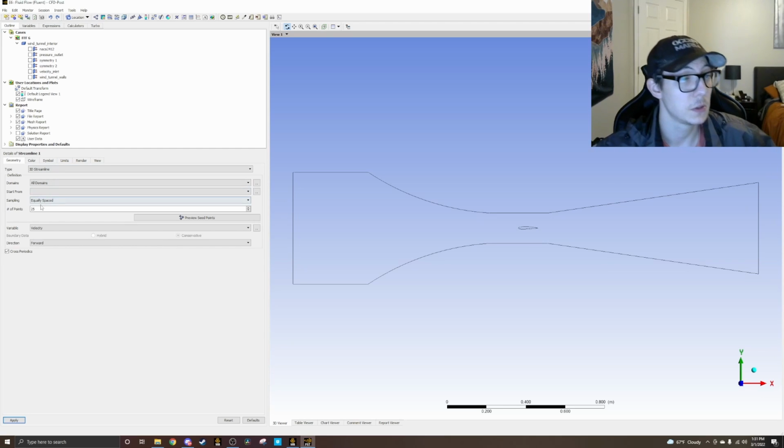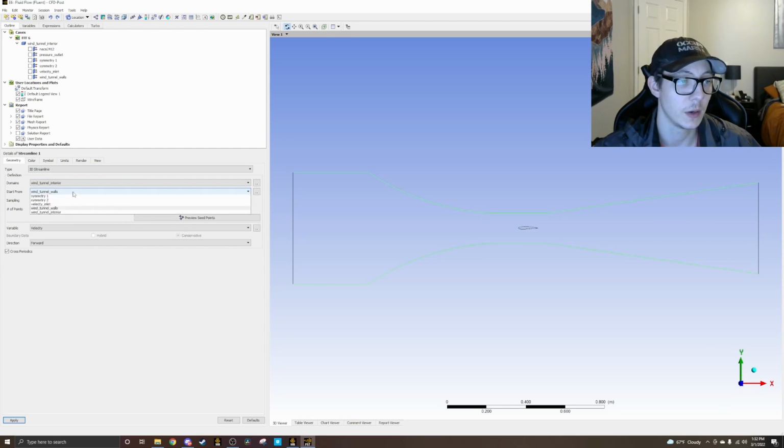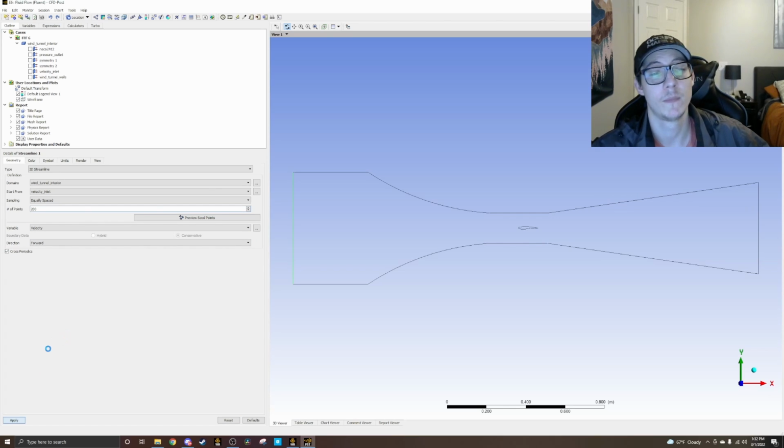All right. So streamline 1, we're going to set the domain as the wind tunnel interior. We're going to start from the velocity inlet. Equally spaced. We're going to do way more than 25. Let's do like 200. Let's see how that looks. Let's apply that.